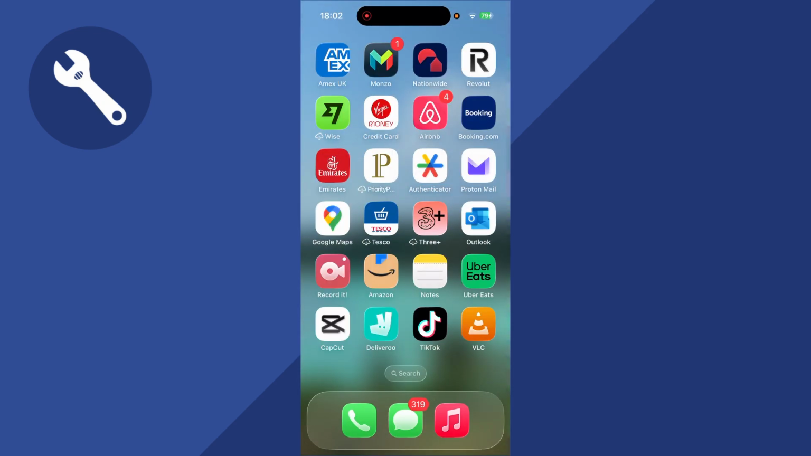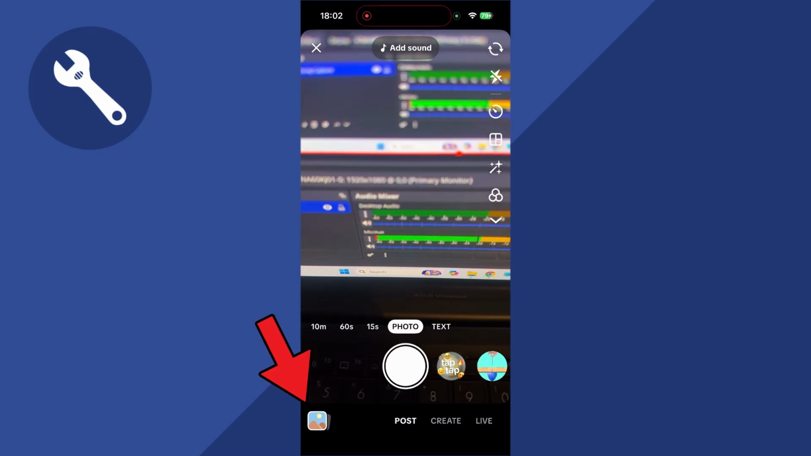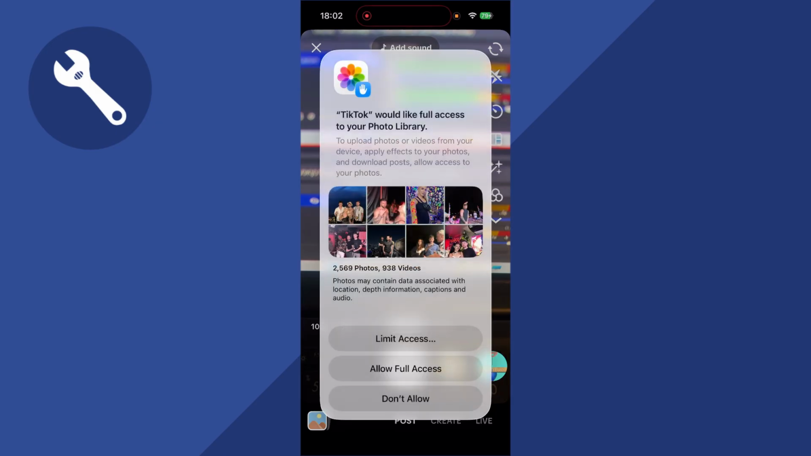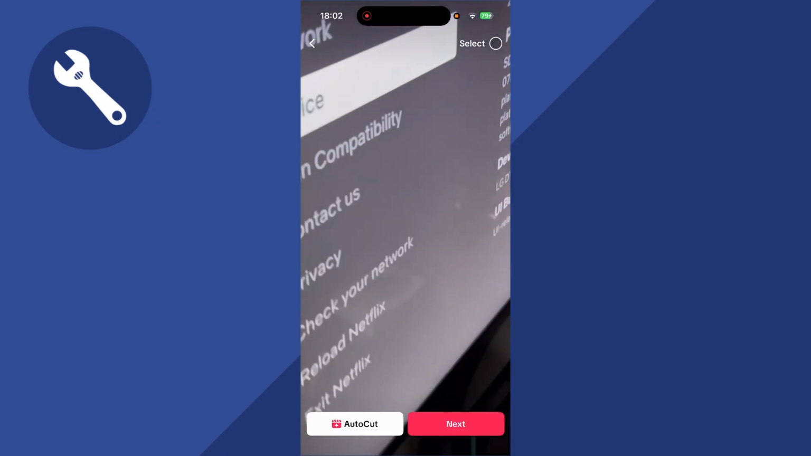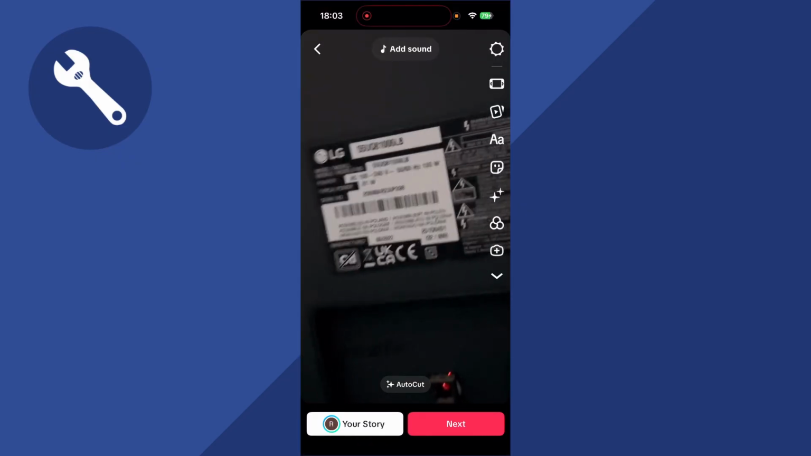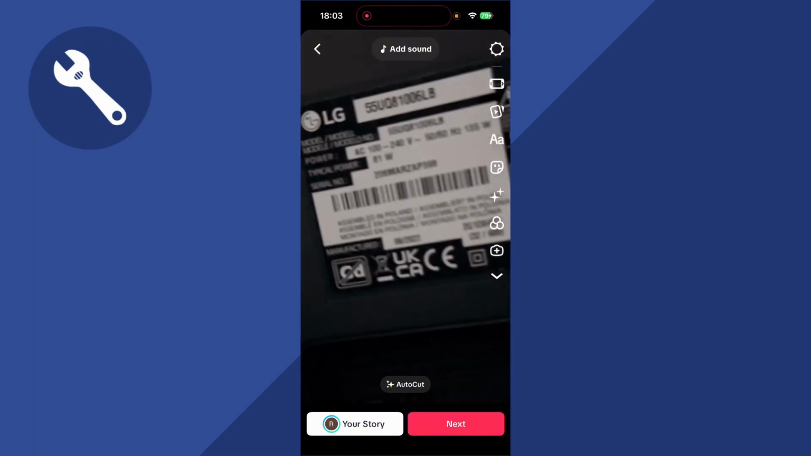So all you need to do is open up TikTok on your phone. You can then click on the plus icon in the bottom navigation, click on the camera gallery in the bottom left hand side, make sure to allow access, and then select the video that you want to upload. You can then press next. Now obviously you can make any final adjustments and edits to the video in CapCut. Once you're finished, just press next.